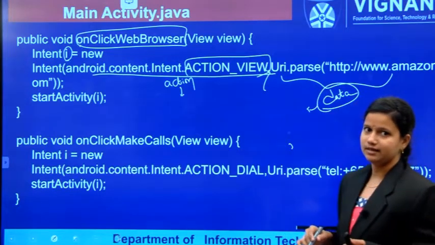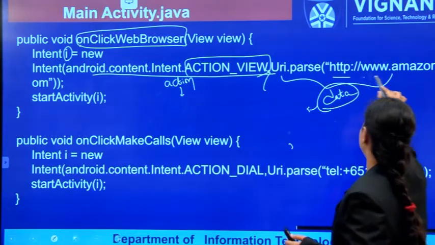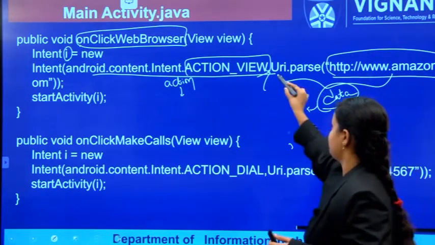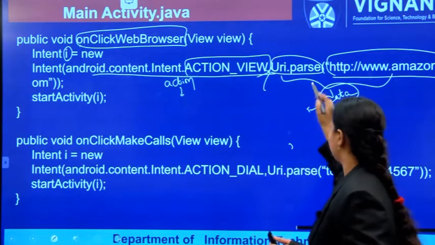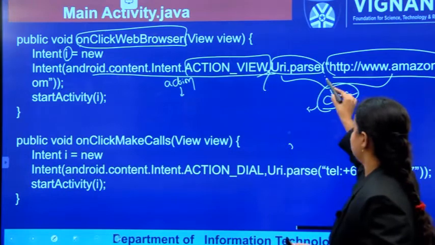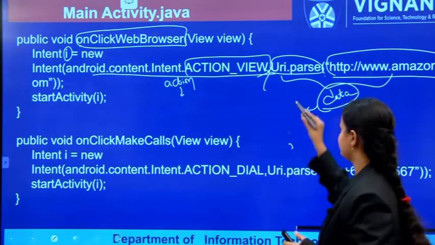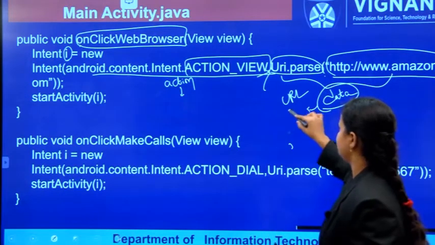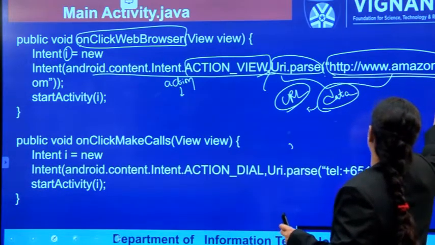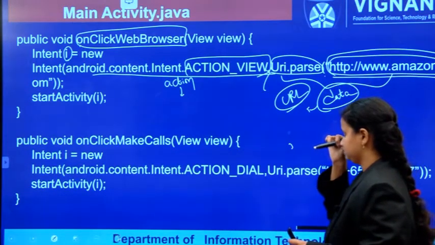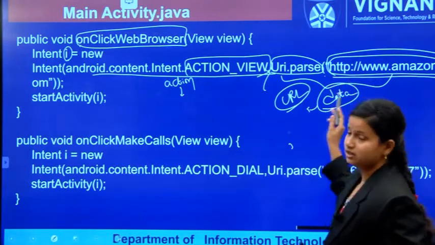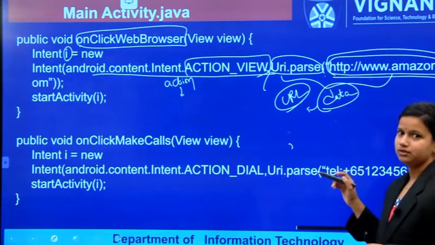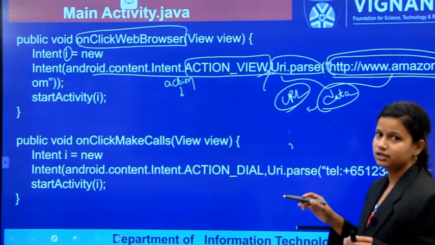So the data here is nothing but URI.parse, http amazon.com. So when you are seeing URI.parse, the information to be presented in this URI.parse is to be considered as a URL. From that URL, it will browse the corresponding thing. What will it browse? It will browse nothing but the HTTP Amazon website. It will browse only the Amazon website. That means it will automatically open the web browser in your mobile.